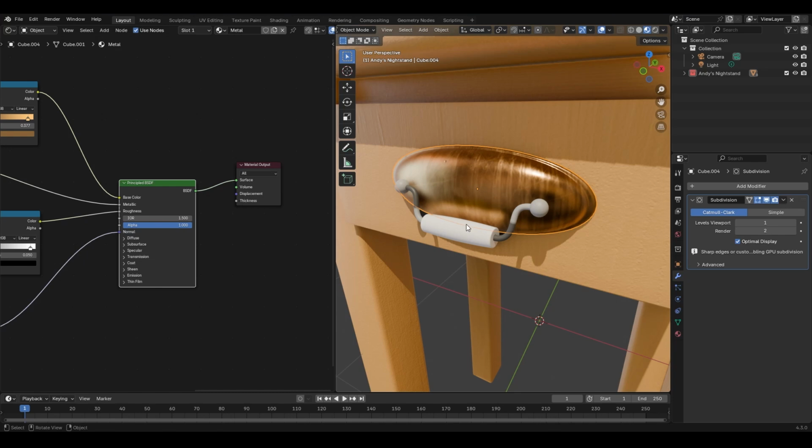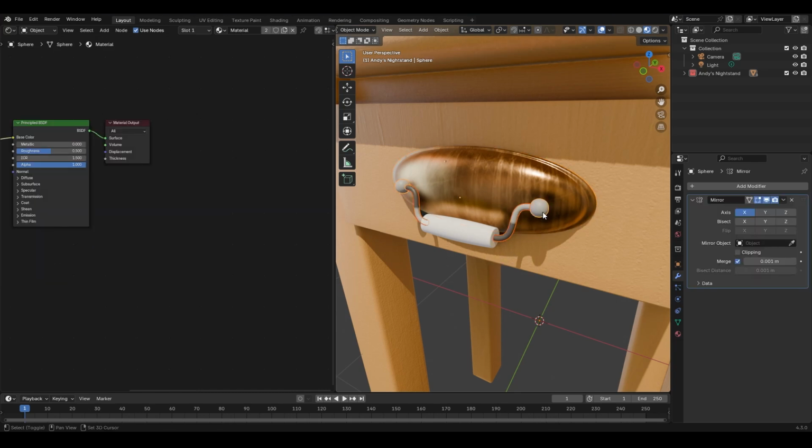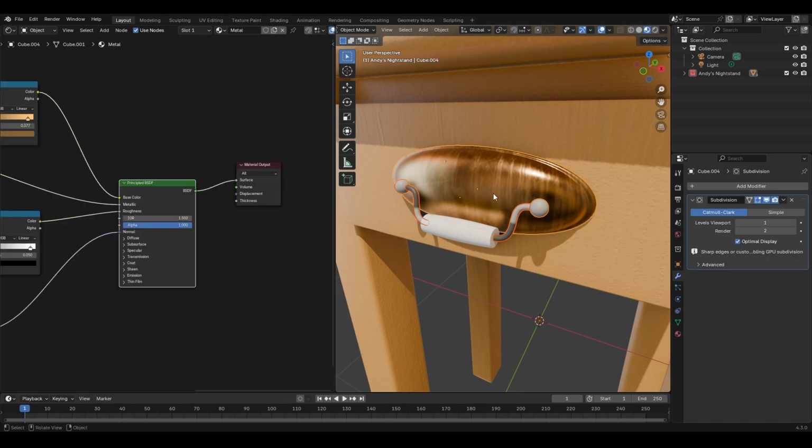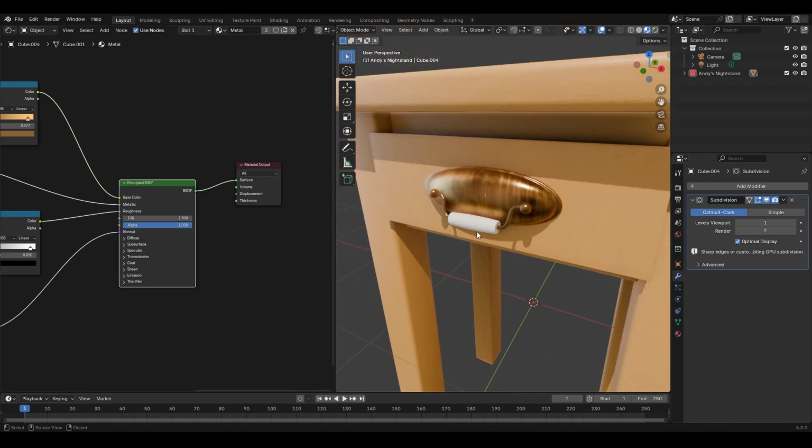Alright, now let's apply this material to the remaining objects. I'll select these two, hold Shift, and finally select the last object that already has the material applied. Then, I'll press Ctrl-L and choose Link Materials. And here is the result.